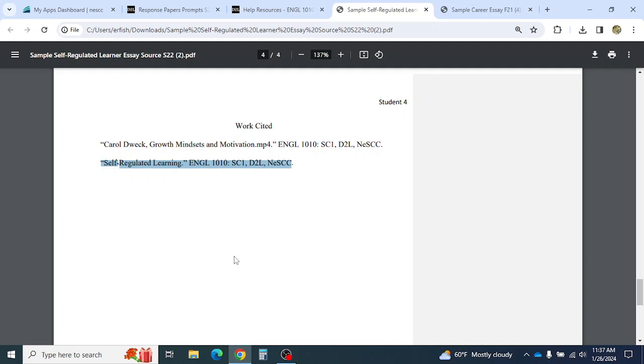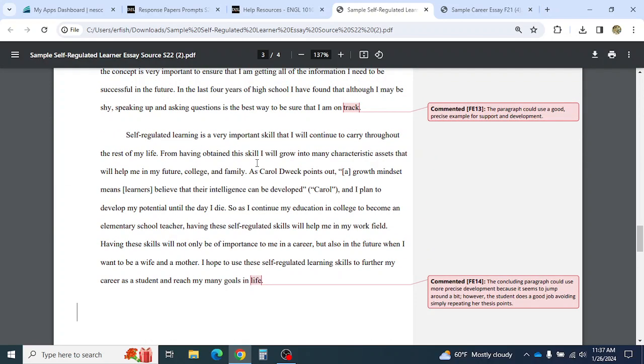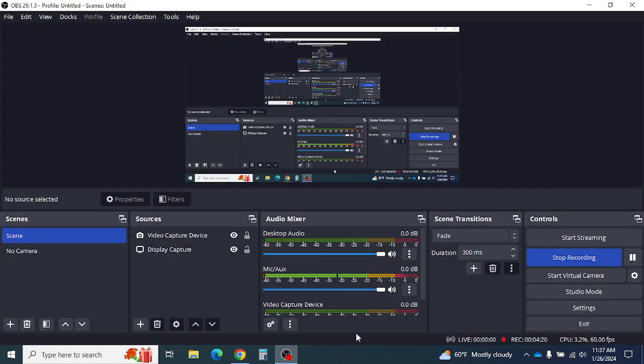So hopefully that clarifies some things. Again, you're going to copy this works cited straight off of here. The only thing that will change will be the course section number. And again, use this sample essay as a good guide. But if you have any questions about it, be sure to let me know.